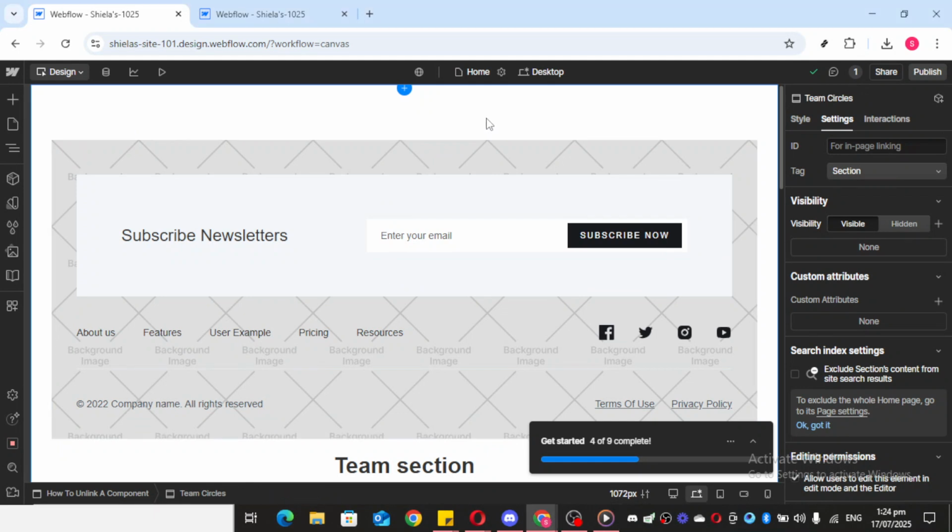First, you'll want to open Webflow. If you haven't already logged into your account, go ahead and do that now. Navigate to the site where you want to add the new section. Once your site is open, take a look at the upper right corner of your screen.